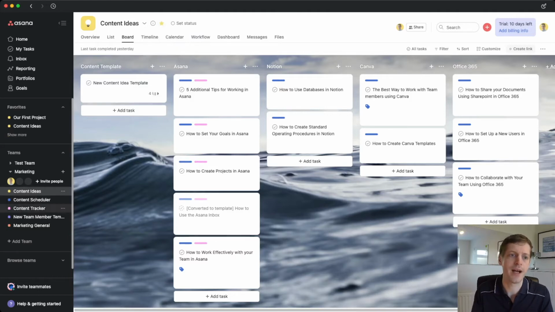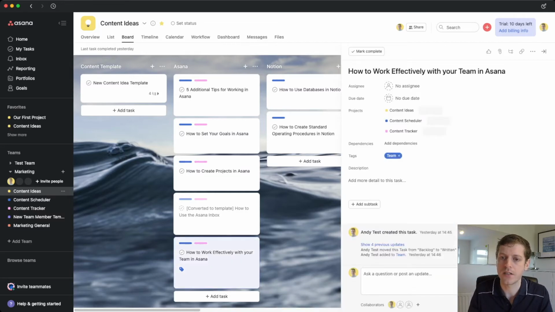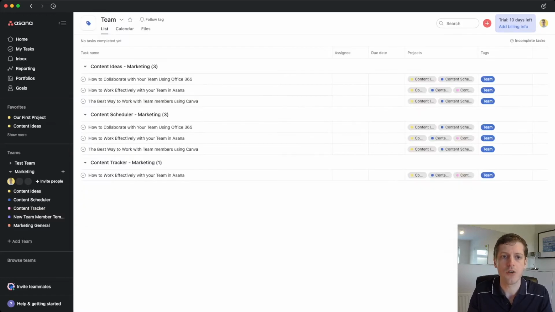So that's a way to go and add projects to your favorites, but you can also do it for a couple of other things. So we can see this task at the bottom of our content ideas has actually got this little label, and that means that it's got a tag. So if I open this task on the right hand side in the task pane, we can see that under tags it's under a team tag. So all of my content that's related to working as a team, I've just tagged it with this team tag. And if I click on the team tag, we can see that it will bring up a list of all of the tasks that are associated with that tag.